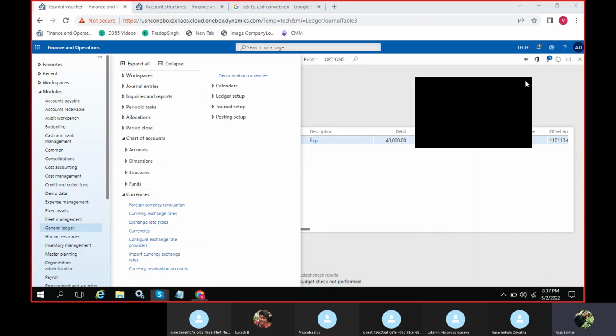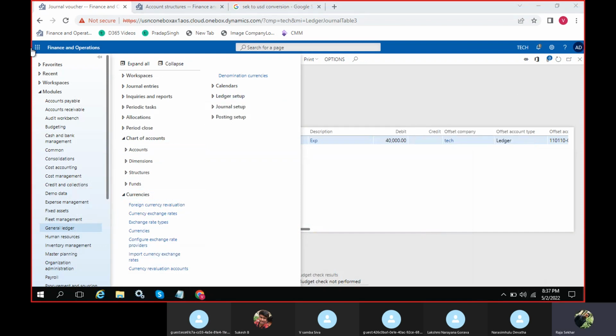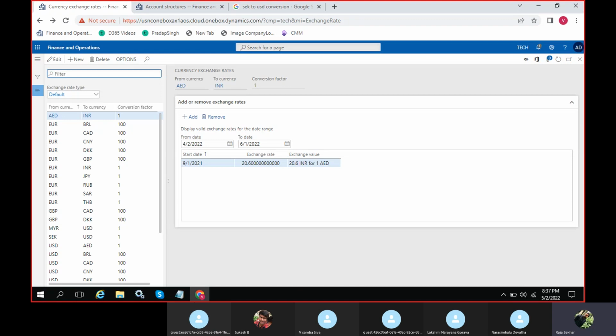Okay, no problem. So Syed, for the currency exchange rates, there are two types of input. One is manual input, which we have explained. So currency exchange rates is there. Every day users will come to this page, Google the exchange rate, get it, and manually update it here. That is the first thing.